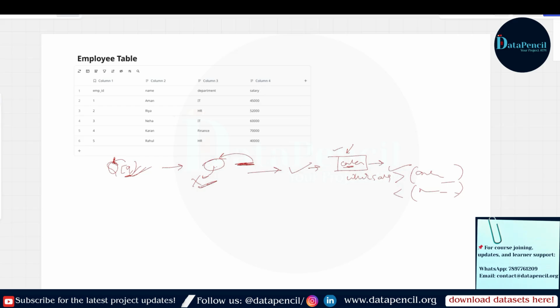But a few of you might ask, why can't we simply write where salary is greater than average salary? We can apply the aggregate function here. No guys, we cannot apply an aggregate function after the where like this. You will get an error because where works row by row, and the average is something over the whole table. So we cannot write it like this.